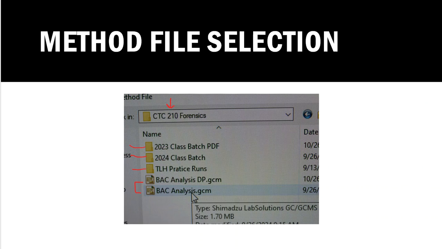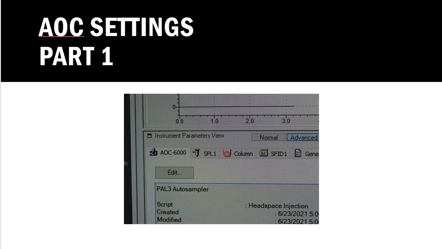And it actually will tell us that in directions that we read. So it would say, in the computer, choose the method file named, and it's going to be BAC analysis for us. So that tells me this is what I need to double click on. And when I do that, it's going to load up all of those settings that have been pre-saved and determined by somebody else. So I'm going to click on BAC analysis. And when I do that, it takes me back to the home screen.